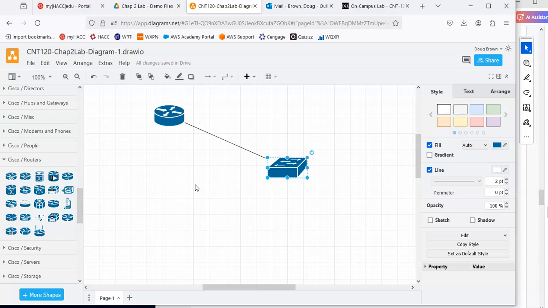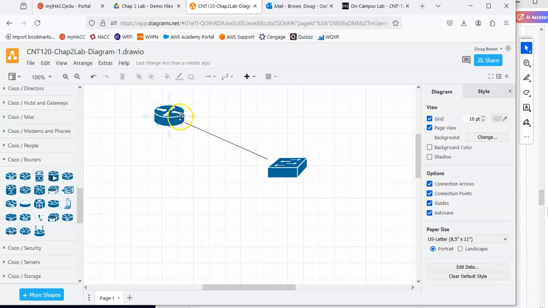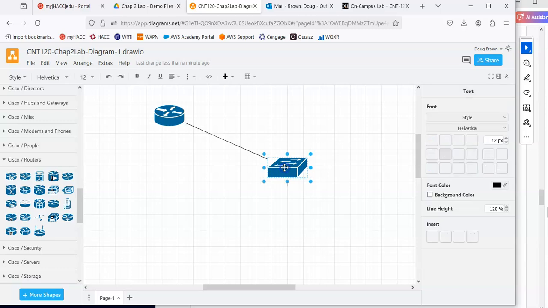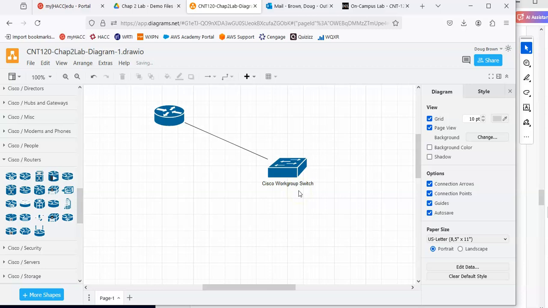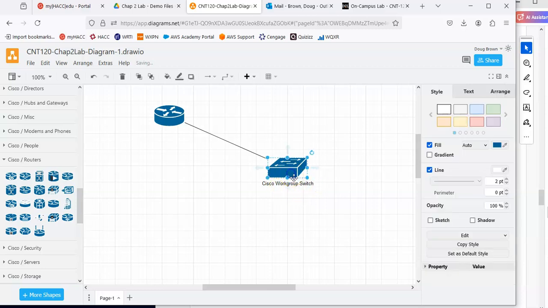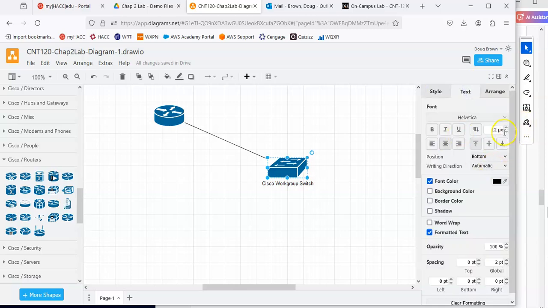The next thing I might need to do is put labels on these devices. So to do that, if I double click on it, I see a little cursor show up at the bottom. If I just start typing, I'll put this label on: Cisco SCO workgroup switch. Now I have a label on that. And if I need to adjust that in any way, if I highlight it, over here on the right, the text tab comes up, and I can adjust the size, I can adjust the orientation, I can make it bold, I can change the color, okay? I can alter that on my icon.